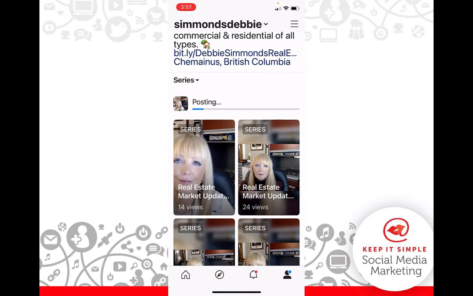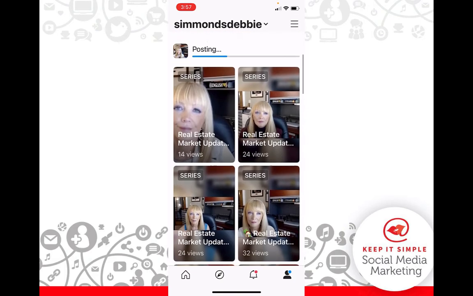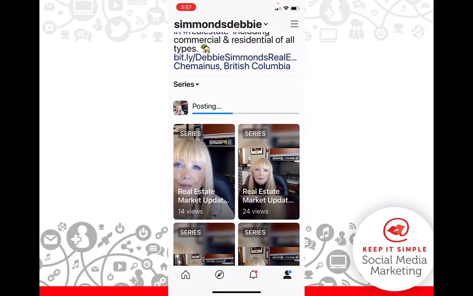Okay, you can see now that it is loading the video with the blue line that's going across. And sometimes it happens fast, and sometimes it can take even half an hour. It depends what your internet connection is like. But once it has finished loading, it will just follow sequence into your videos on your IGTV channel.